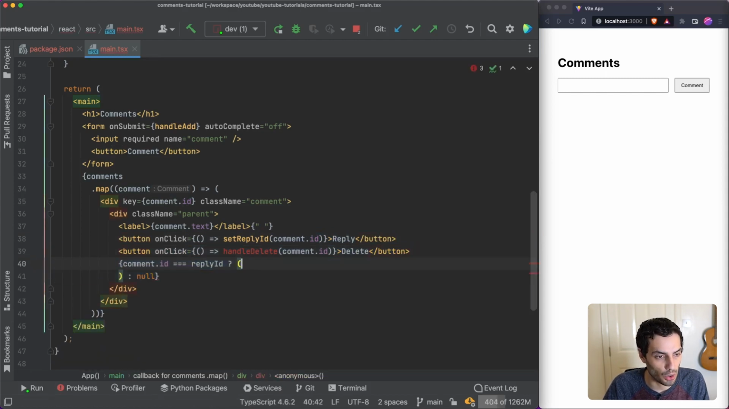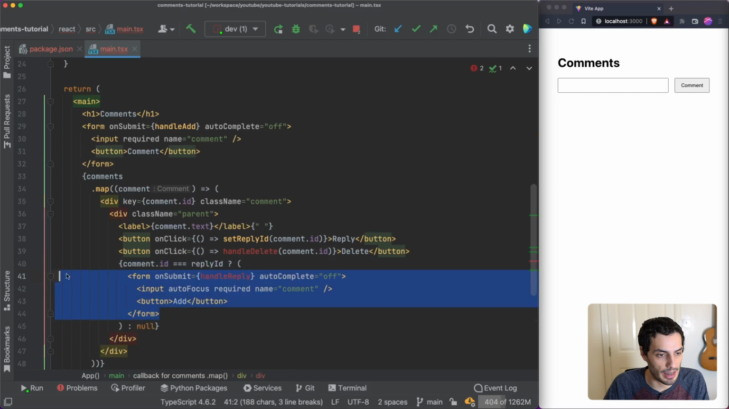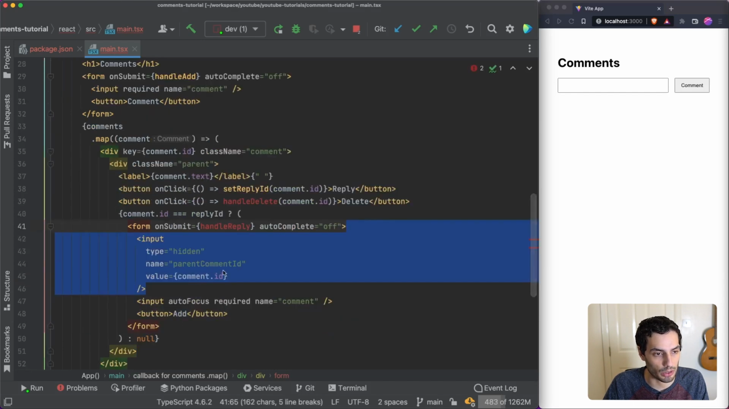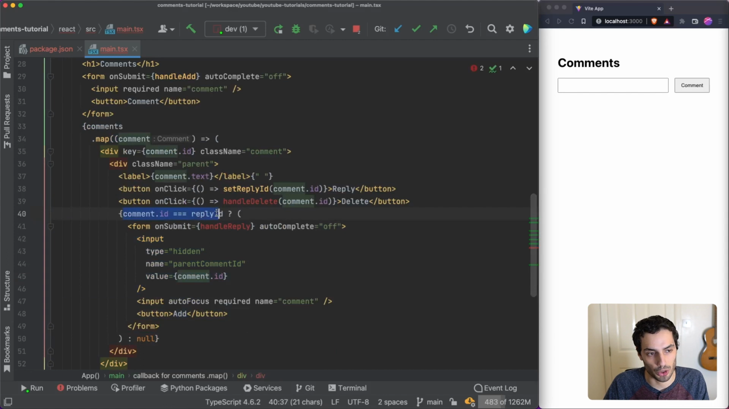And then we're going to conditionally show a form. So this form is going to be exactly the same as the form above. The only difference is it's going to be calling a kind of a proxy method, which we'll see in a moment. And we're going to add that parent ID, the parent comment ID that we talked about earlier on. And this is only going to show if the reply ID is equal to the existing comment ID.